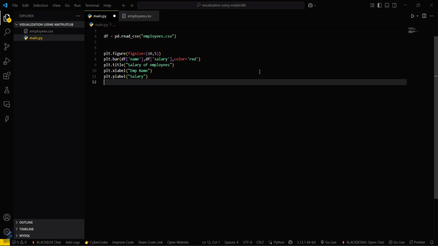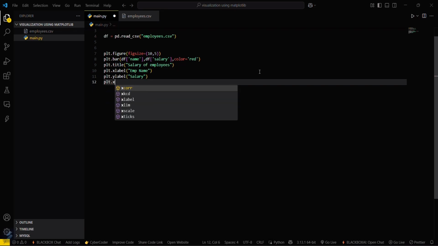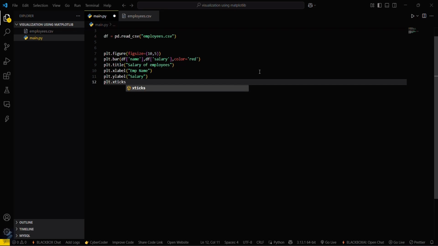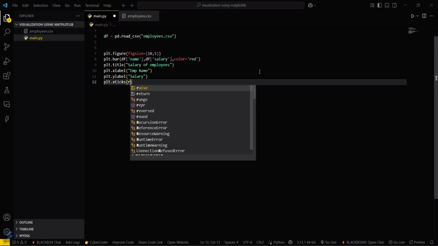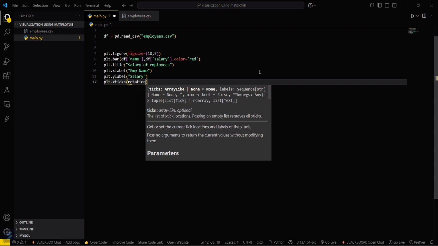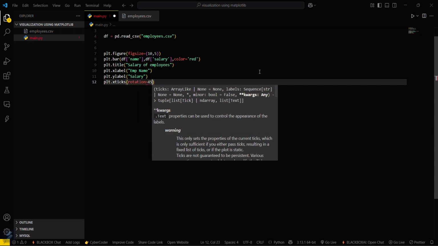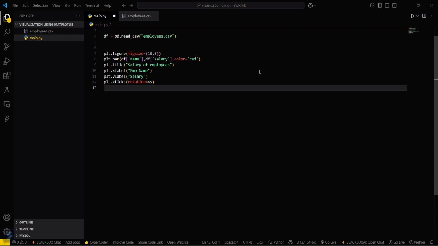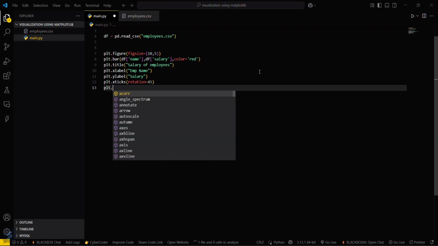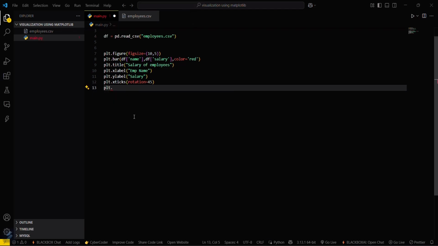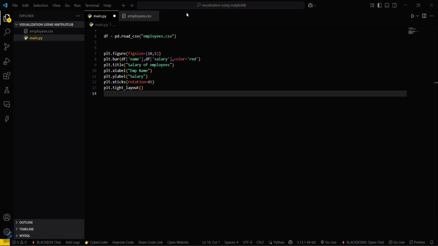Then if you want to rotate the labels, you can also do that: plt.xticks, rotation equals 45. Then you can also use tight layout. What this function will do is simply adjust the spacing between two plots. Then just plt.show.